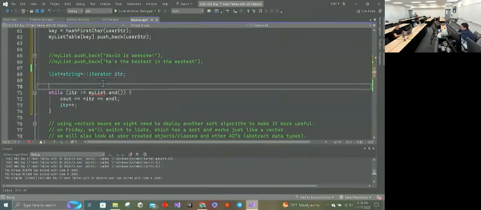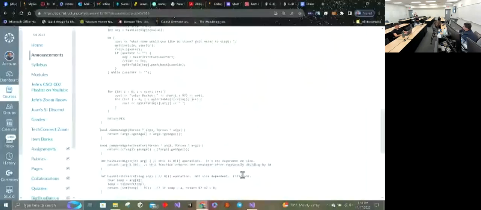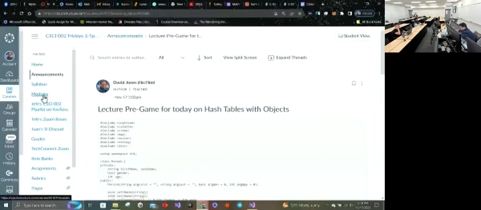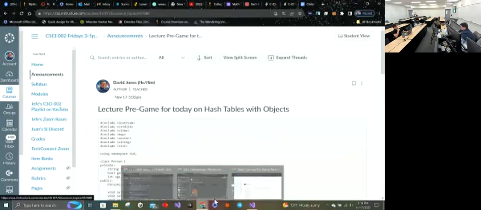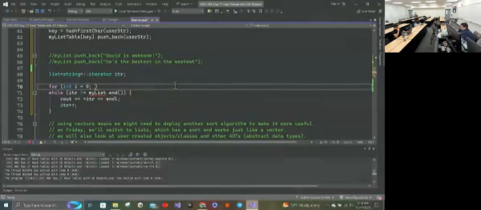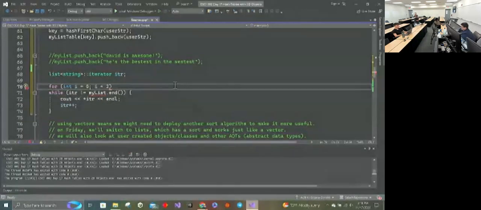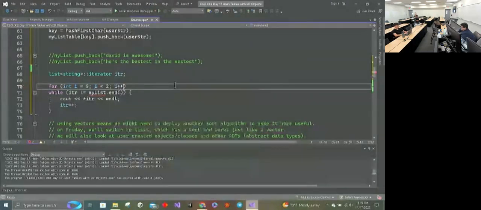If I want to do a print loop, because it's an array, first we got to go through the array. For int I equals 0. I don't know if you saw this earlier, I'm building on this one, the announcement. I just made it up. So if you want to type directly into it, you copy paste. I equals 0, I less than, we just have 2 for now. We need to do something different about that. I plus plus.